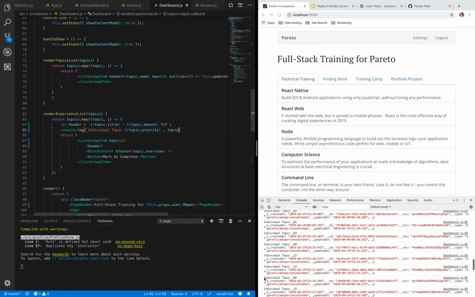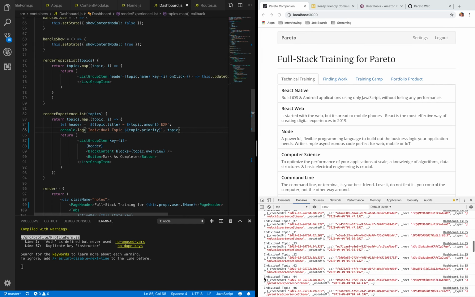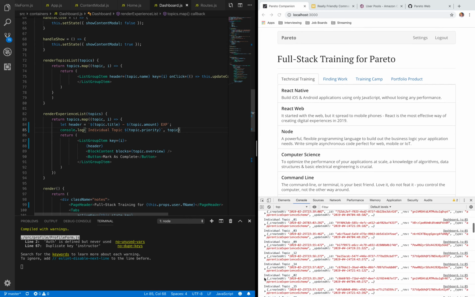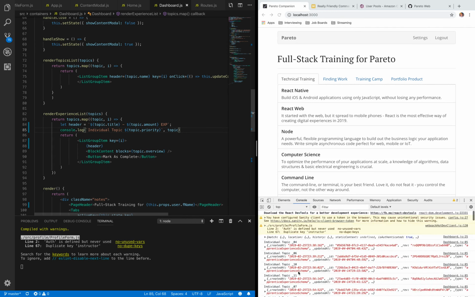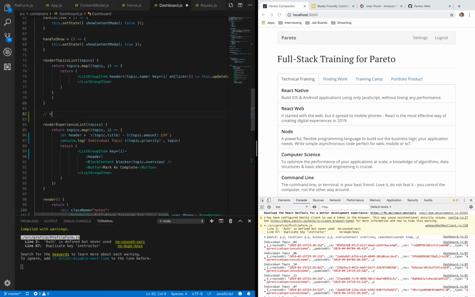So we currently have these kind of being ordered in a pretty random way. They're kind of going 7, 13, 5, 1, 3. There's really no order here. So that's not ideal. Ideally, we want to order these things. So let's write a comment. We want to order the topics in the UI based on their priority.